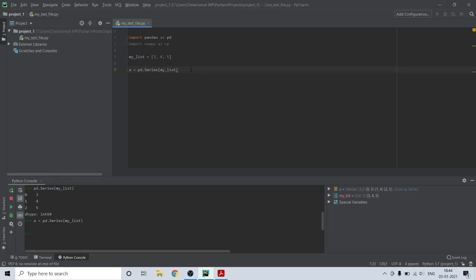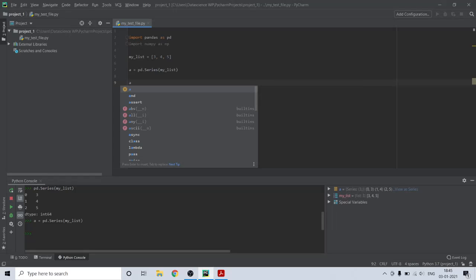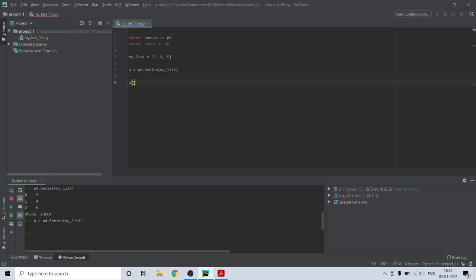Now let's say if we want to refer to the value 4 out of this particular series, then all we need to do is write a, which is the variable, brackets, and we write 1 because the element 4 is in the second place. As soon as we run this, you can see Python is telling us the value is 4. So this is the easiest way of referencing any element.